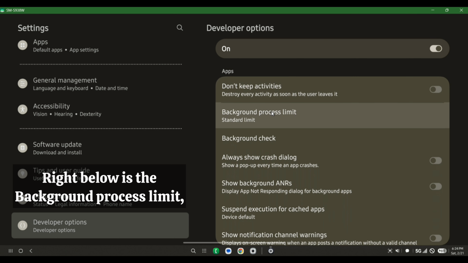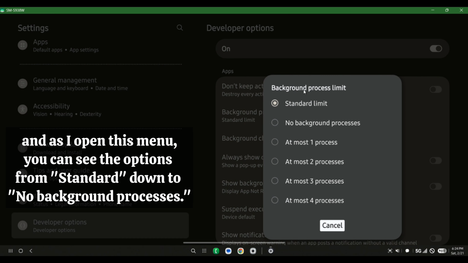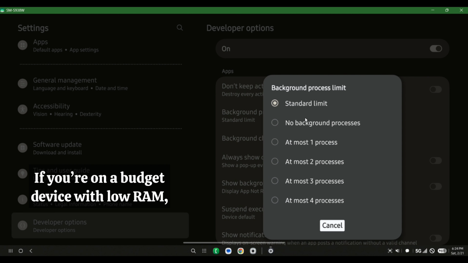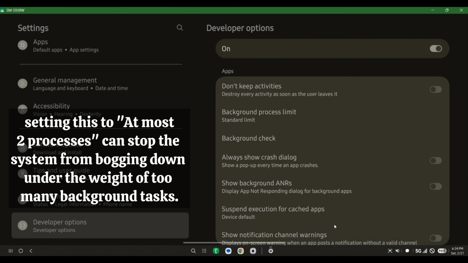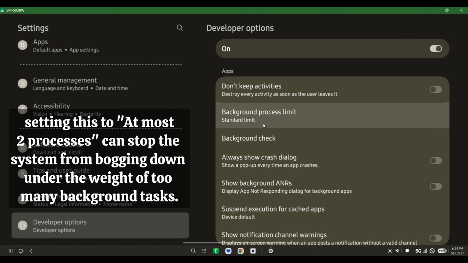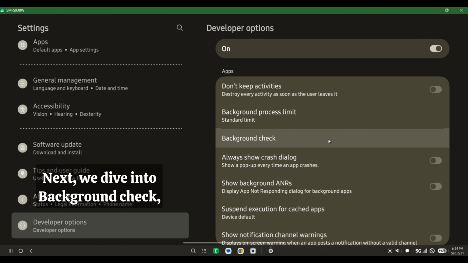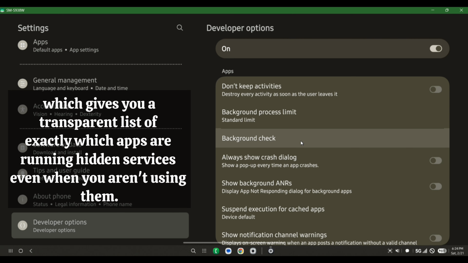Right below is the background process limit. And as I open this menu, you can see the options from standard down to no background processes. If you're on a budget device with low RAM, setting this to at most 2 processes can stop the system from bogging down under the weight of too many background tasks. Next, we dive into Background Check, which gives you a transparent list of exactly which apps are running hidden services even when you aren't using them.